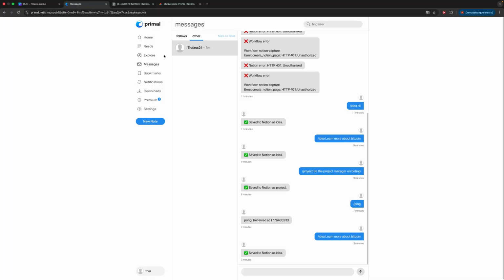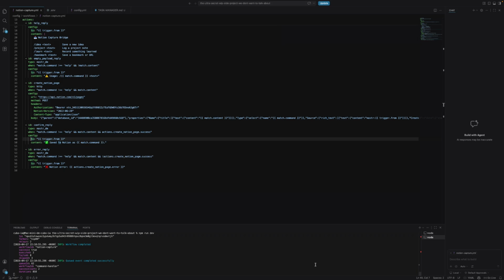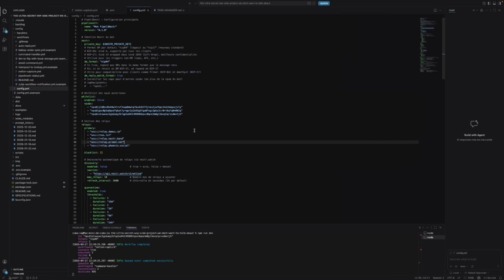So you can go to your Nostr application you are using. And another important point is what the whitelist is. The whitelist is the people you want to give access to your bot. So flows.